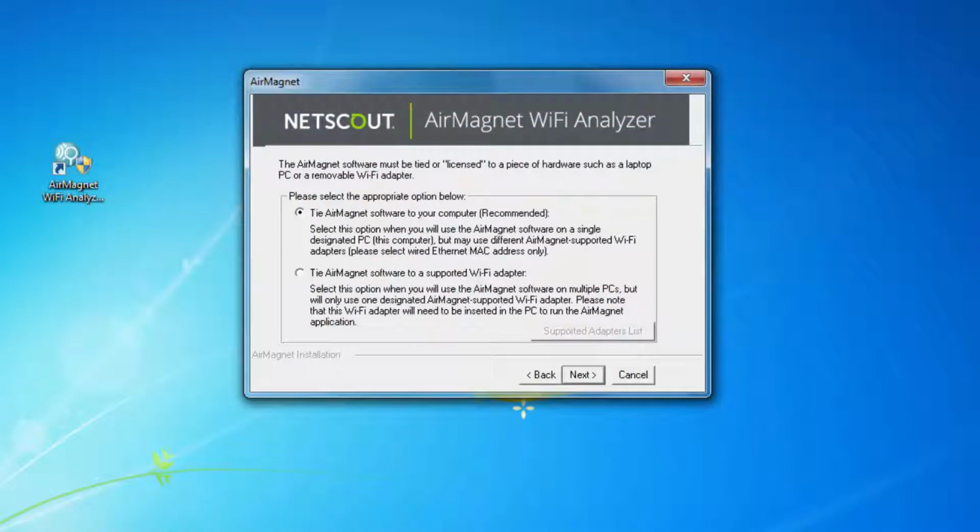Click Next. Your license can be tied either to an adapter or to your laptop. The licensing process is the same for either. Choose your preferred option and click Next.